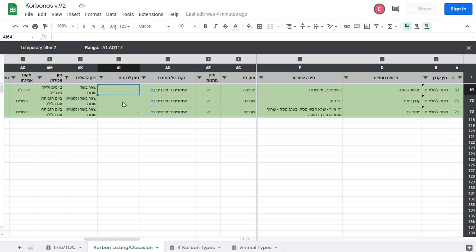But anyway, I hope you've enjoyed this presentation of the Korbonos spreadsheet. I hope you can find it useful in your learning or teaching of others. And if you have any comments, any feedback, or if you need help of any type, I would be more than happy to provide that. My contact information is listed in the table of contents, an email address. Feel free to get in touch with me.